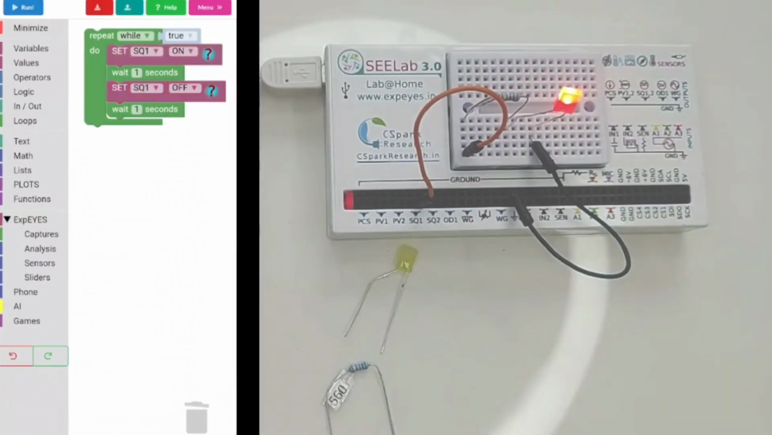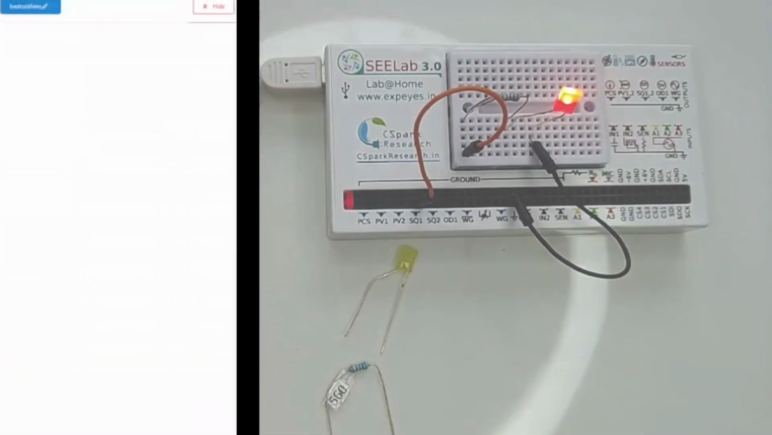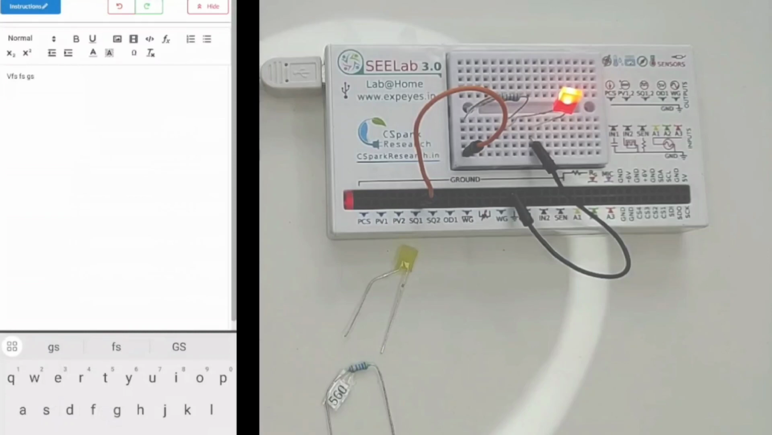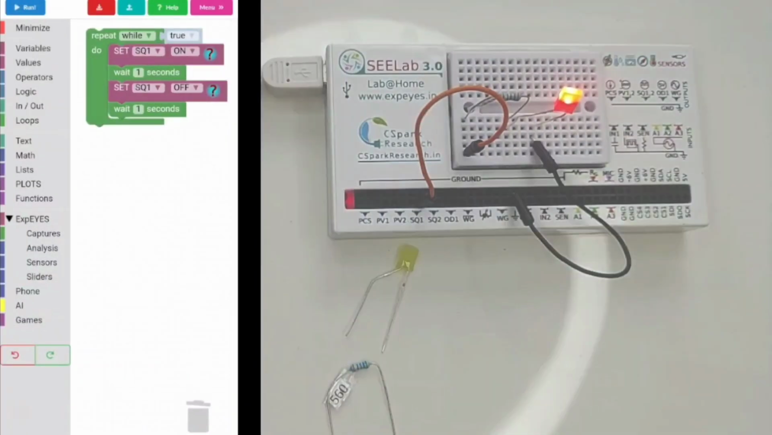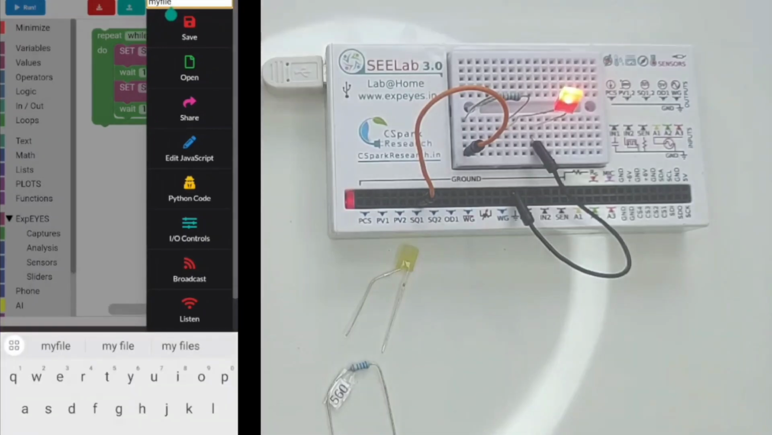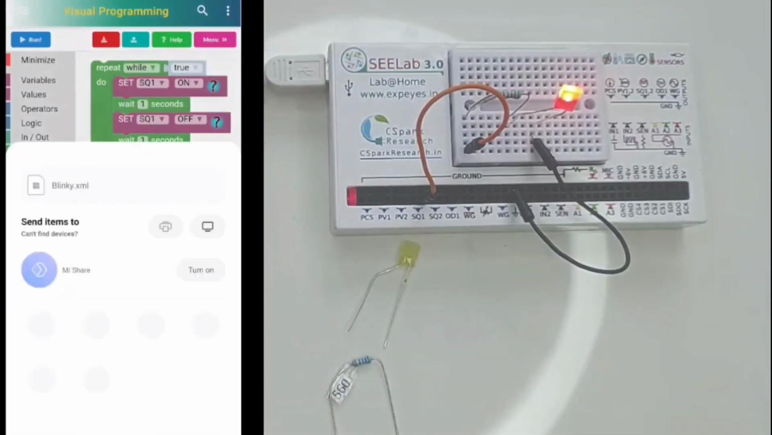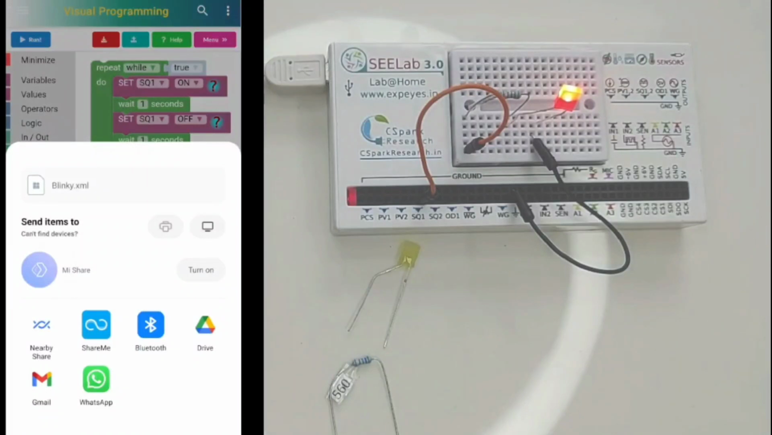Now that our program is complete, we may wish to share it. Before that, we click the Help tab, and the Instructions button allows us to add some documentation regarding this experiment. So here you can tell people what connections to make and what the program does, etc. And from the menu on the right, you can change whatever file name that you want and share it. So when you click the share button, it will ask you whether you want to share via email or WhatsApp or other options that are available on your phone.